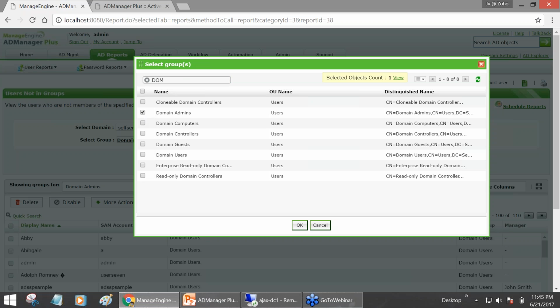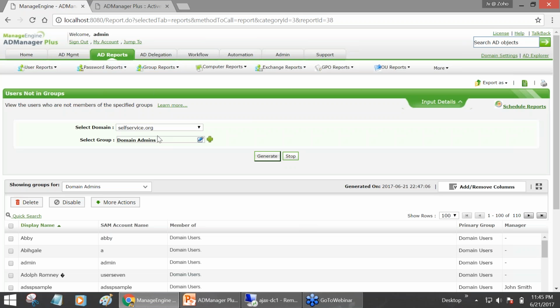Yes. So I'm saying just my domain administrators are going to have access to that critical file server or domain controller. So I'm selecting domain admins as my reference group. Yes, I've selected domain admins. The moment I hit generate, what am I going to get? I'm going to get a list of users who are not a part of this specific group.